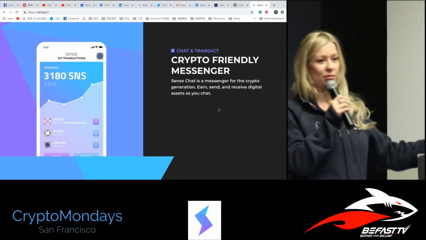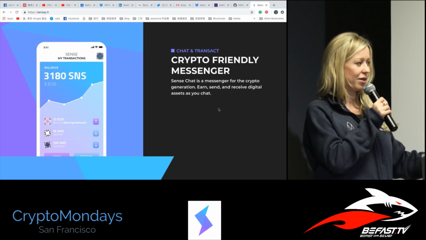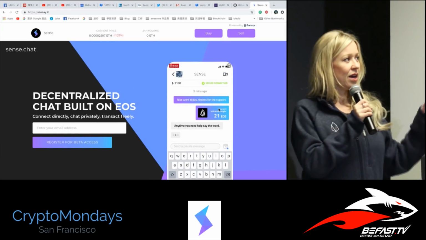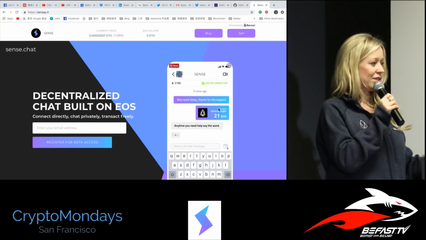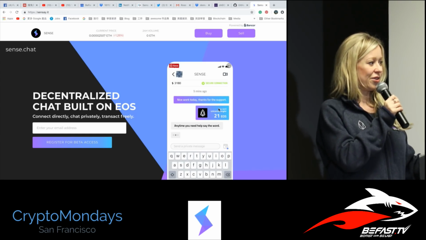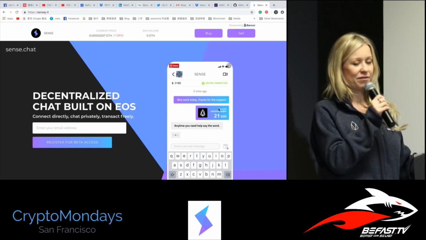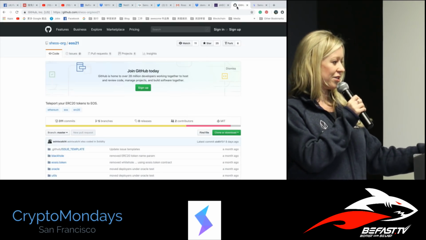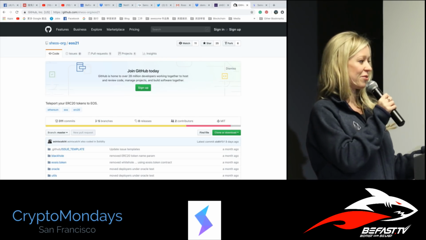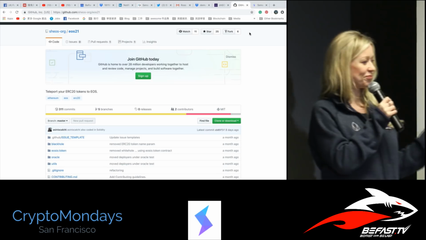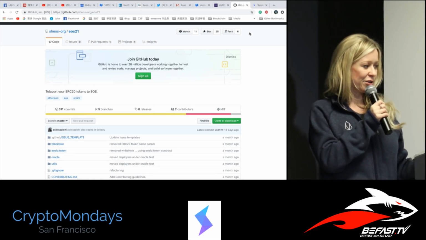But the challenge is we raised our ICO on Ethereum. So our token today is still on Ethereum. It's up here. It's doing as well as the rest of the market. And unfortunately, that means that we have to figure out how to move it. So what we did was we created a protocol called EOS 21, which is ERC-20 to EOS 21, and it's the teleportation protocol. And it's super simple. It's open source.